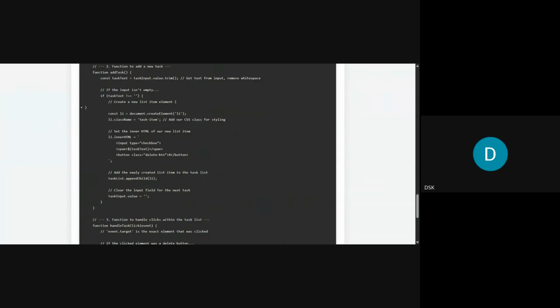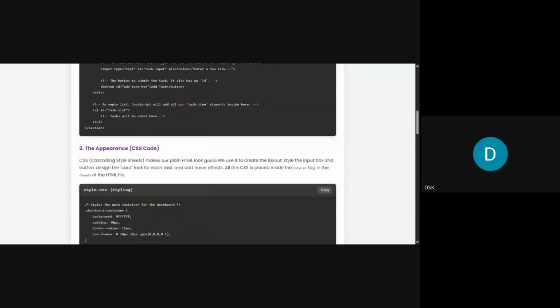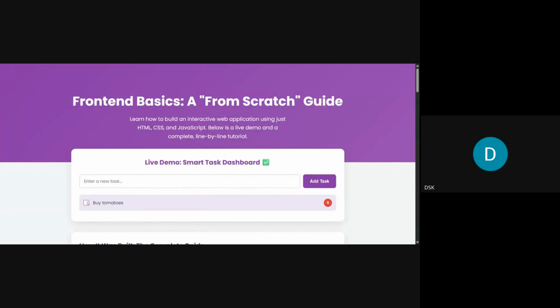So now we'll see li.innerHTML is there, right? Input type equals checkbox, span text, button class equals delete button. This builds the HTML inside the new list item. As you can see, ${taskText} is a template literal that injects the user text, for example, buy milk, into the span. The result is a complete task card with a checkbox and a delete button. This helps us create the checkbox and a delete button as well.